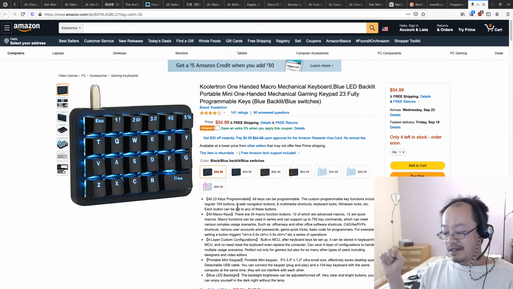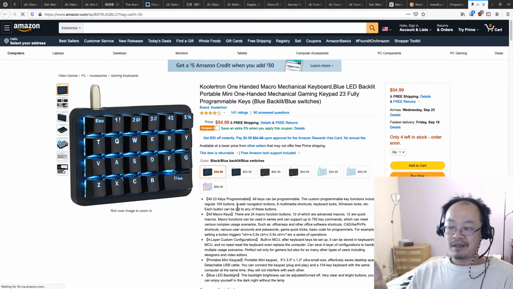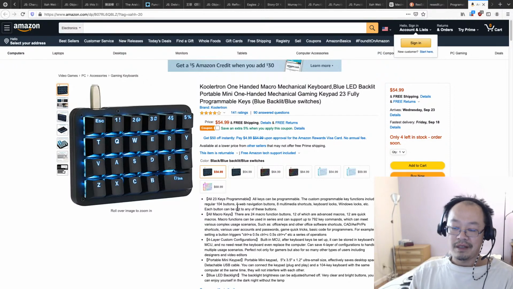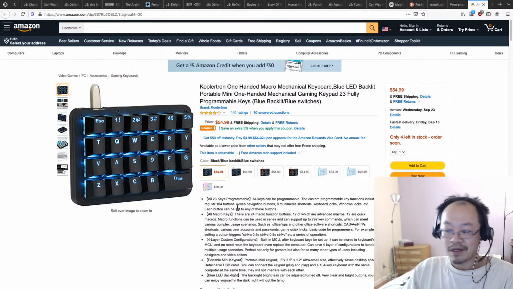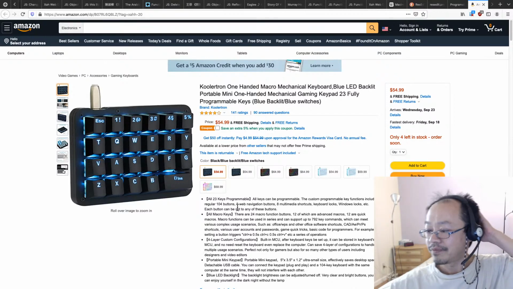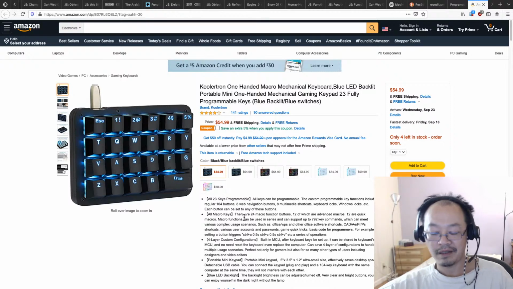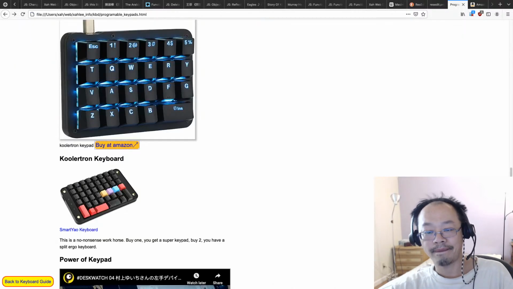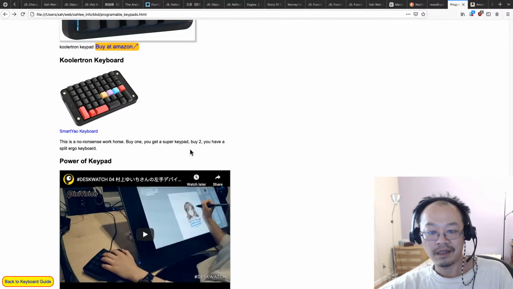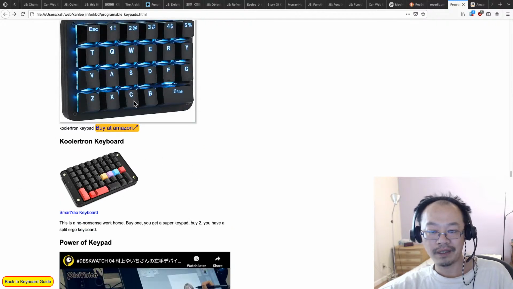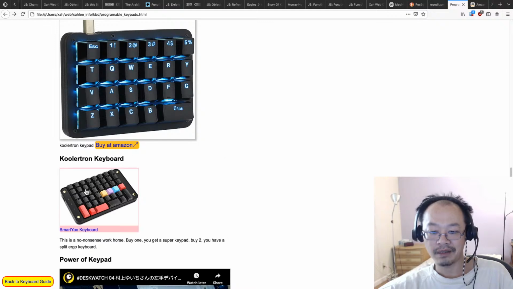But the software is not that great. It comes with Windows software and is not open source. So you have to run the software to program the keys. Then you can throw away the software. Then you can use the keyboard on Windows. But the programmability is kind of limited. Yeah, but $50. This one is the same as that one. They are made by the same company, Coolertron.